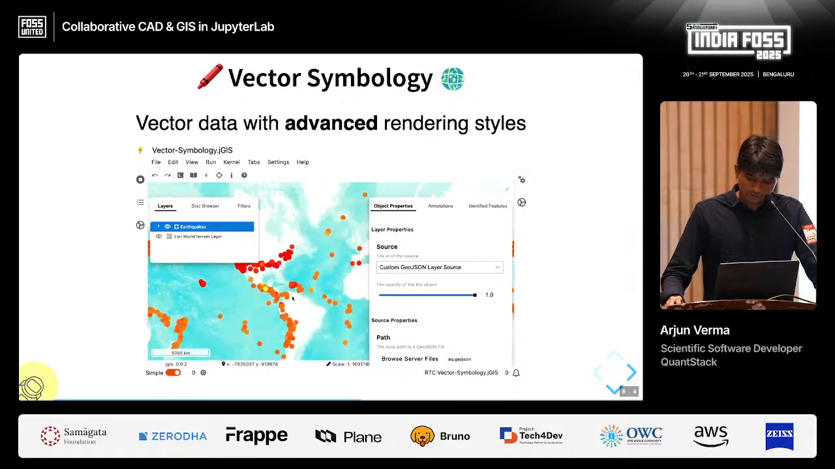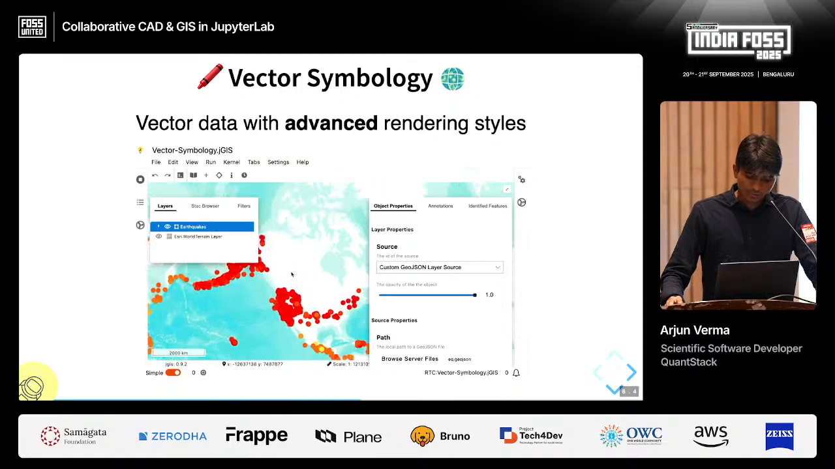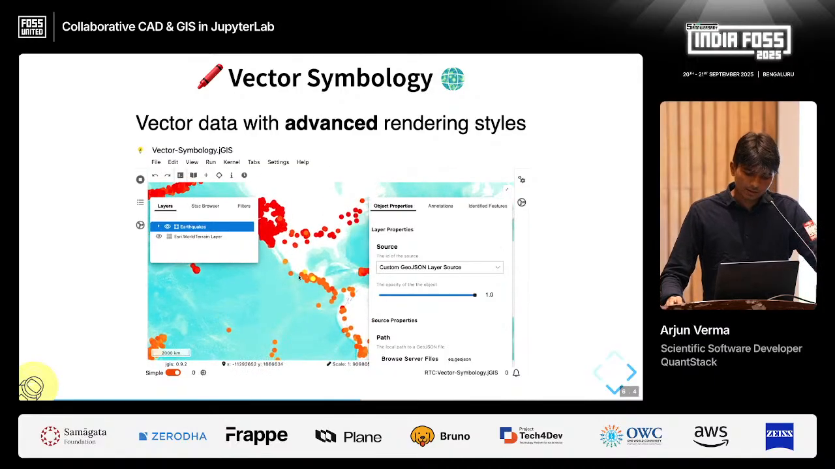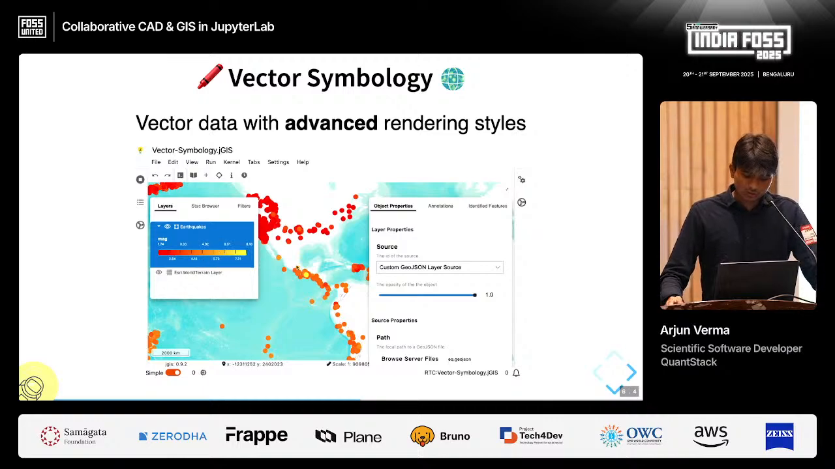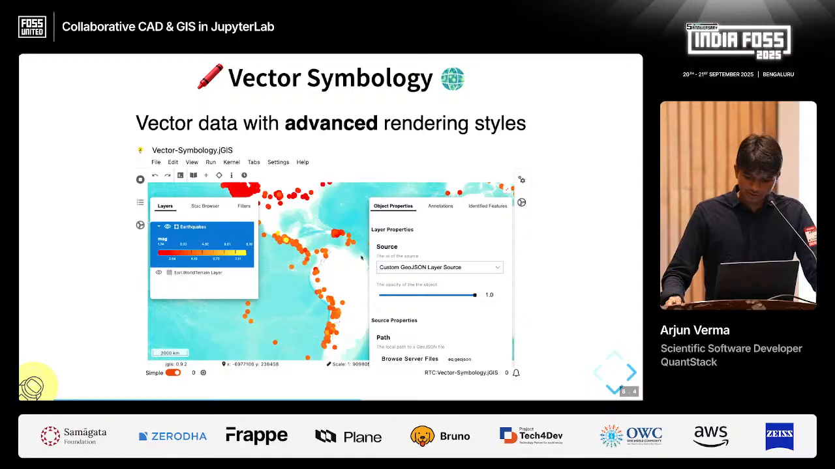And I would apply it. So now you can see that my data has been symbolized with graduated symbology, and you also have these nice legends with which you can see what's going on with the representation of your data.